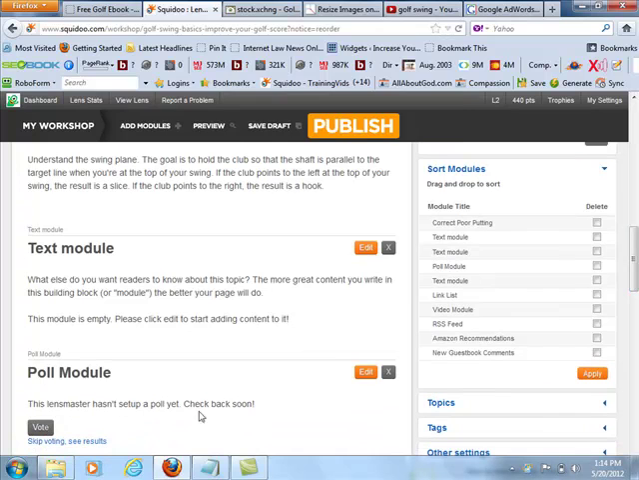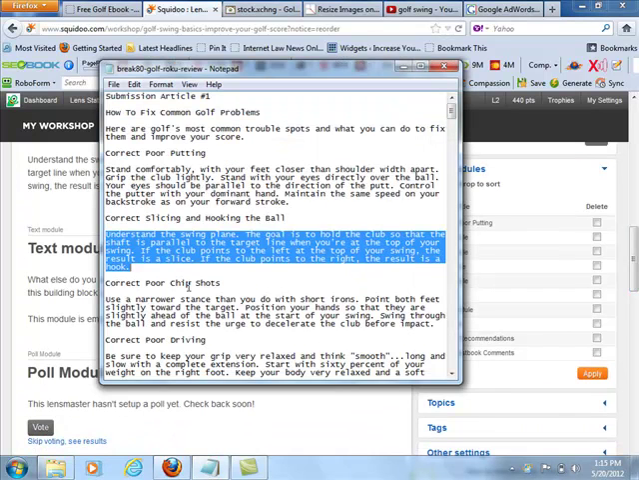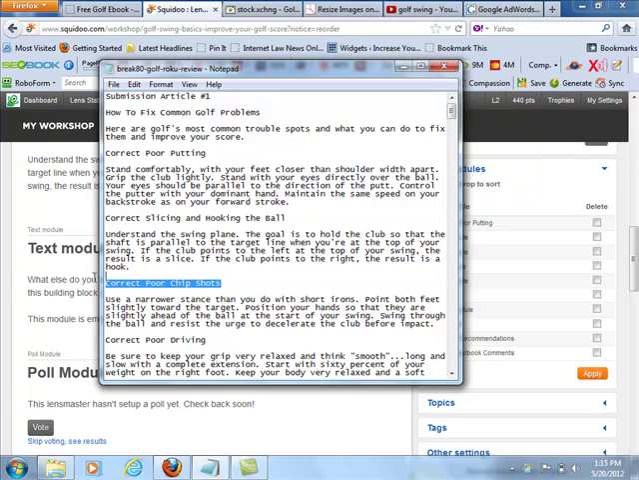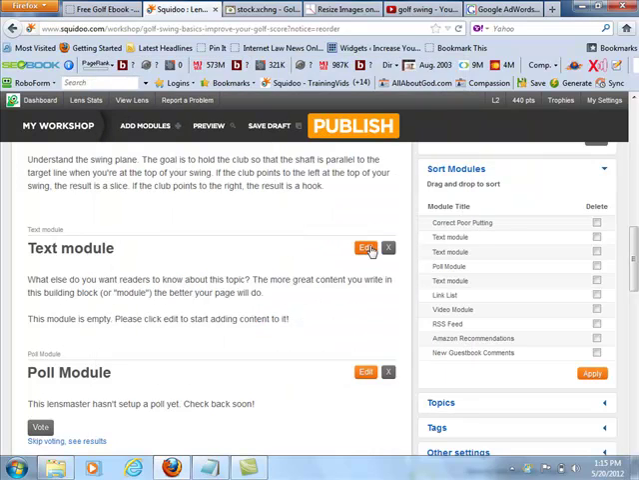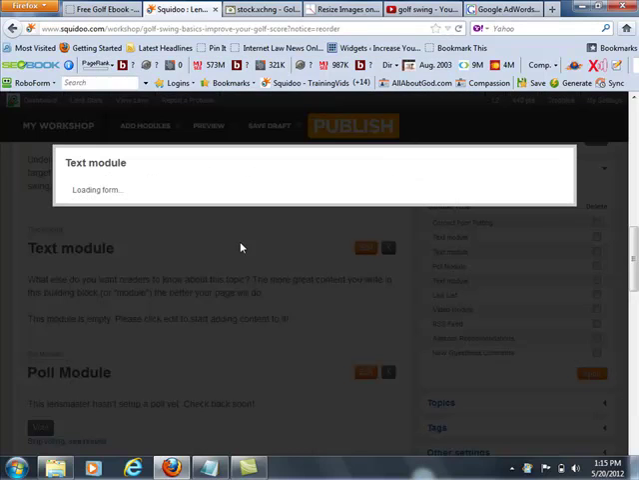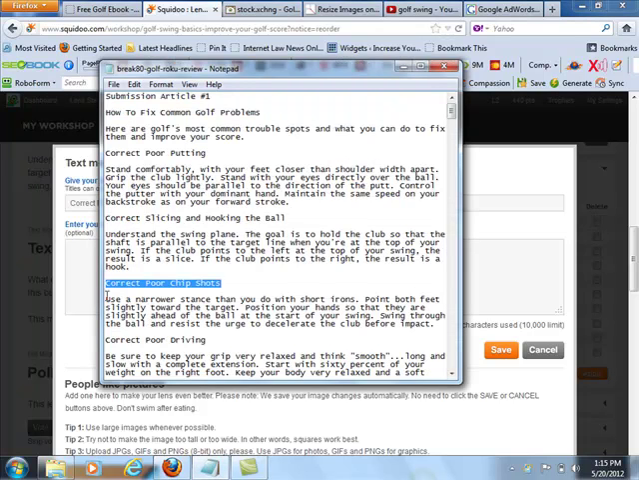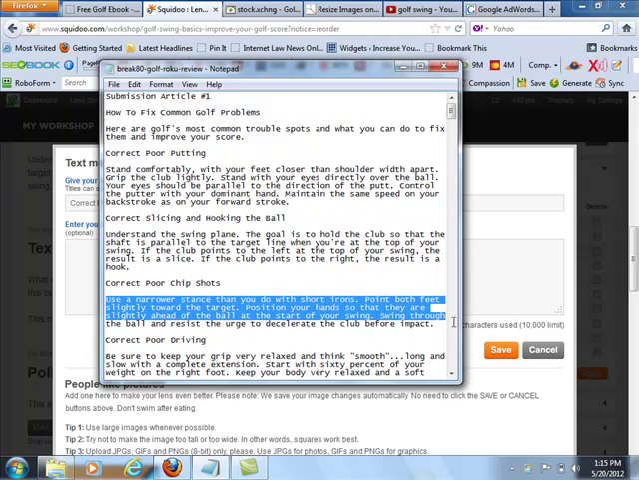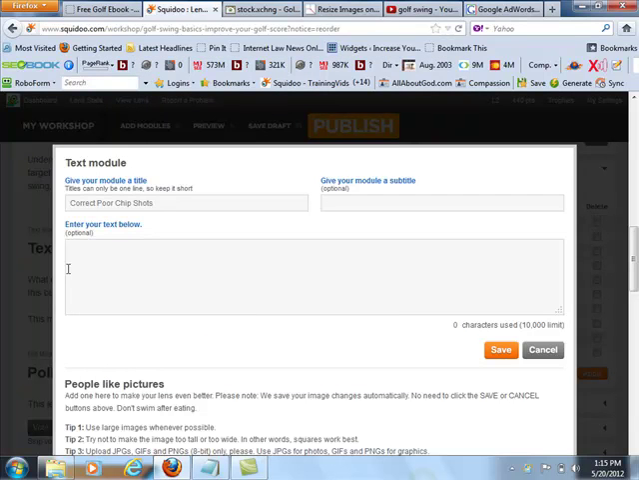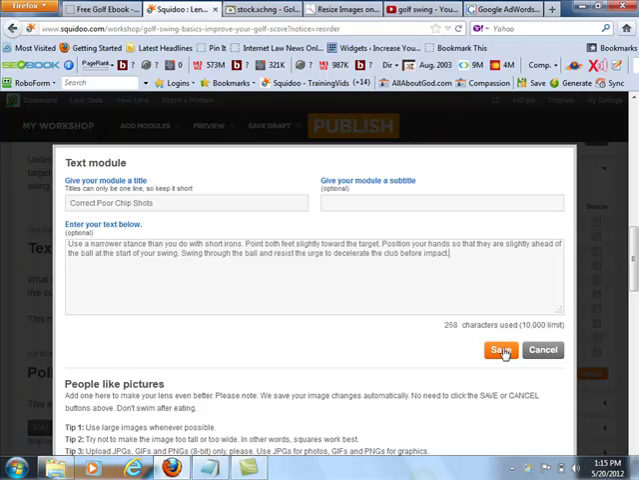And let's add one more text, go through the other text module, correct poor chip shots. And one thing to keep in mind when I mentioned that you need to use unique content, you really do, because they will actually lock your lens up if you don't. And they have tools that are able to go out there, scour the web, and see if the content was pulled from other websites, if it was private label rights material. They'll know if it's been found out there. So that's something just to keep in mind.